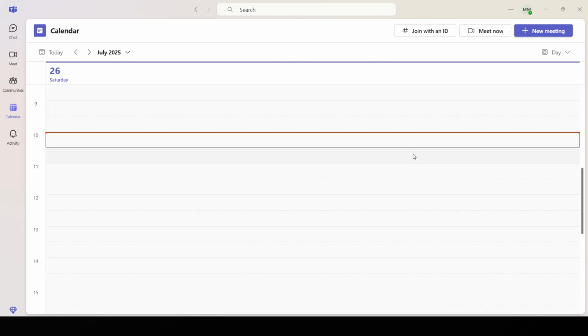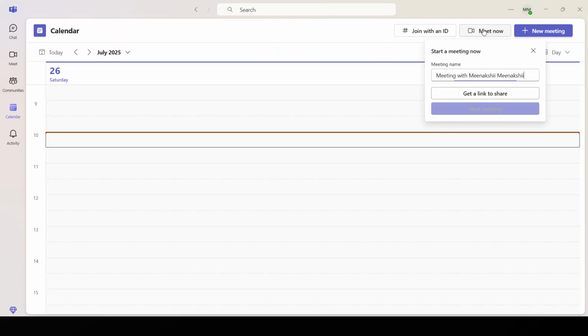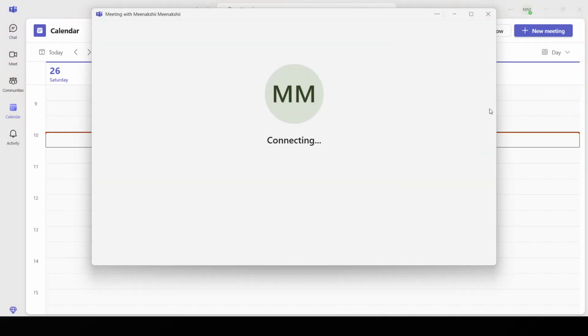Alternatively, if you want to start a new meeting or video call, you can simply hover over the Meet Now button. This will prompt a window where you can either type in a meeting name or simply start by clicking Meet Now again to jump in without further configurations.